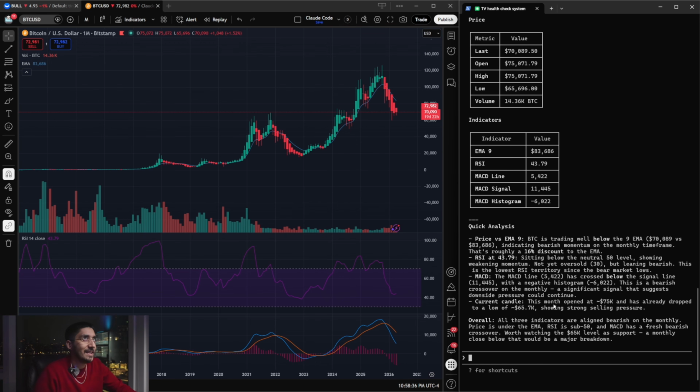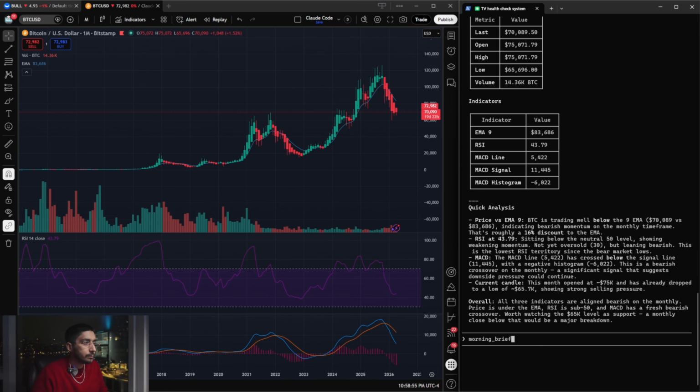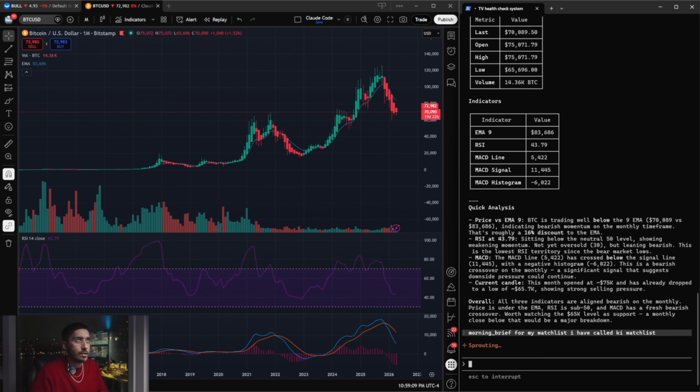Wow, this is really such a helpful way to actually consume a lot of these indicators. I'm really impressed already. So let's take this a little bit further. How about we'll do something called morning brief. I think this is a command we'll be able to run for my watch list. So I have a watch list saved, so I want to see if it can actually give me a briefing of the watch list or a lot of the tickers I have saved on there.